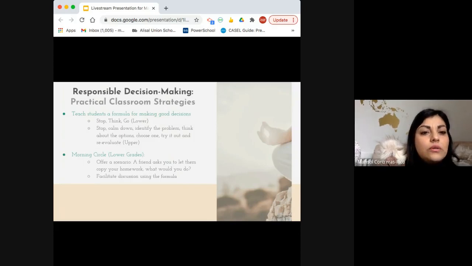Morning circles, you can incorporate this into lower grades. Having a scenario, just bringing up a scenario, for example, a friend asks you to let them copy your homework, what would you do? And then facilitating that conversation in the classroom. And you can involve the other competencies. What emotions would we have in this scenario? What are the options? Do you let your friend copy? Do you not let your friend copy? And what would be the consequences of doing so?